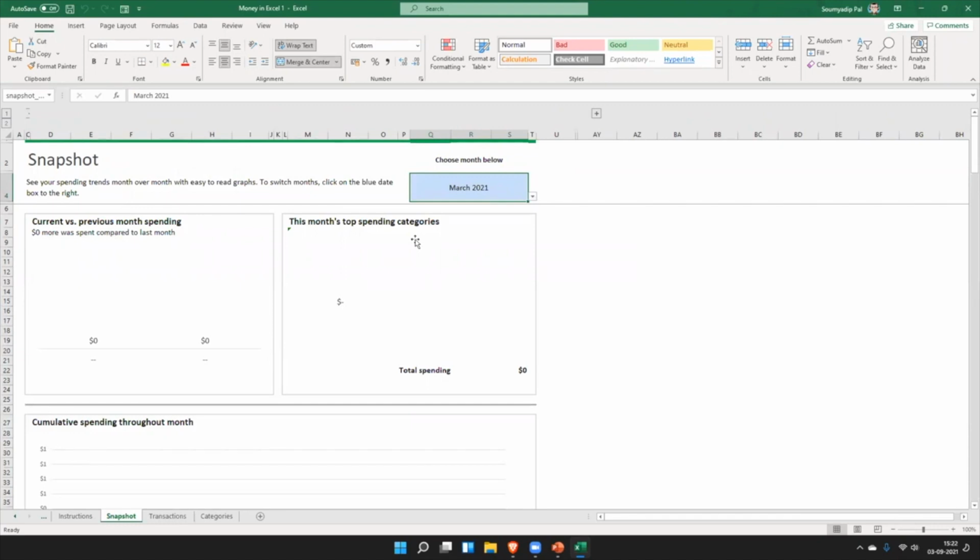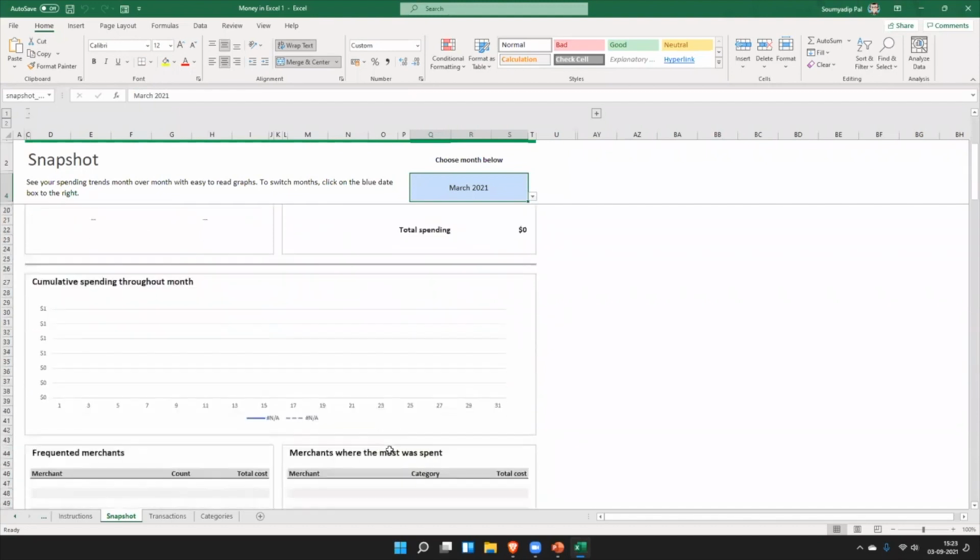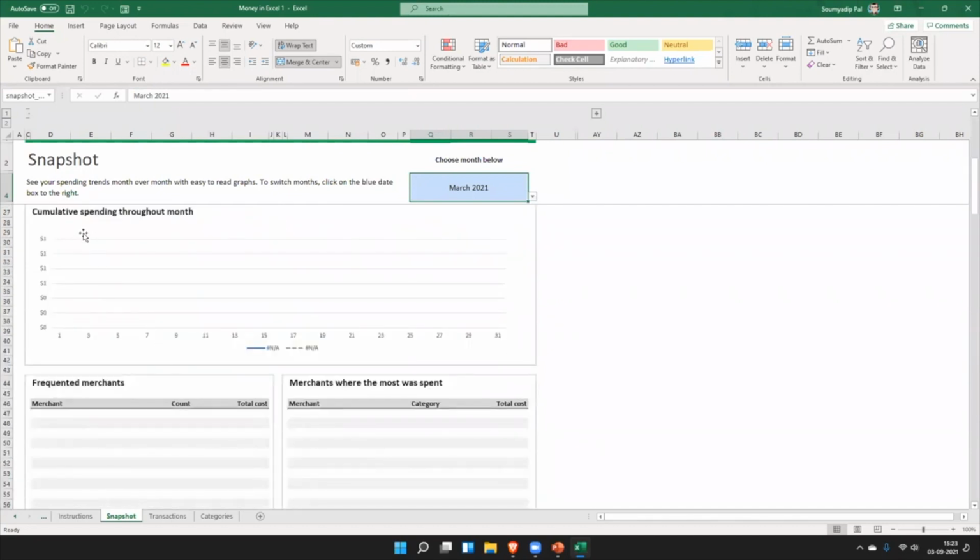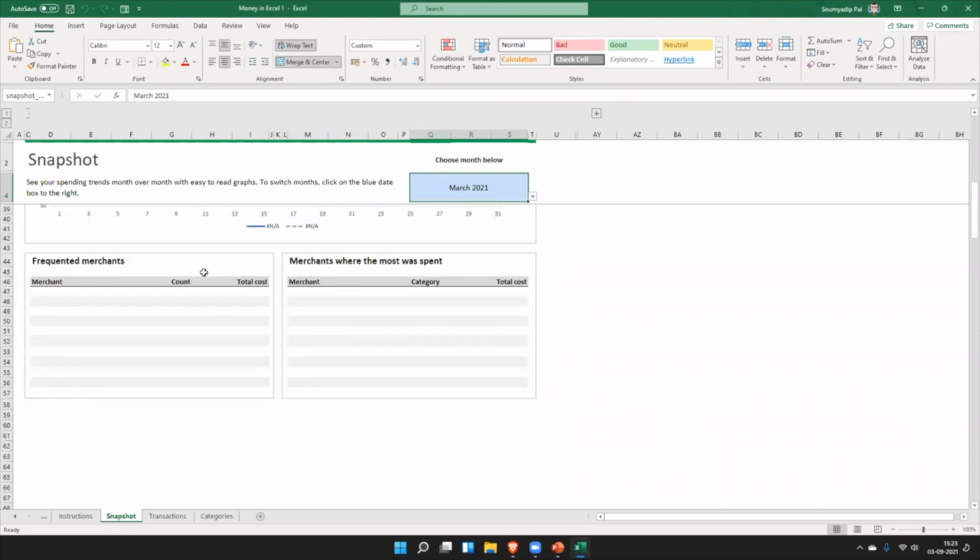Suppose you say rent, groceries, hobby, eating out, clothes, entertainment, and maybe transport. Suppose these are your categories. So you can see in what category you have spent how much, last month versus this month. Then you also get things like cumulative spending, most frequent merchants, the merchants that you go to most frequently, right? Every merchant name is counted, and whichever merchant name appears the maximum number of times is selected.